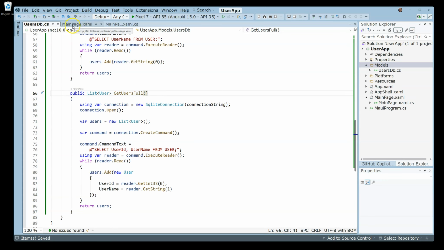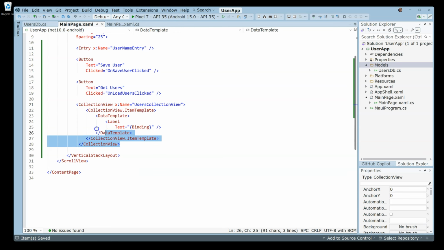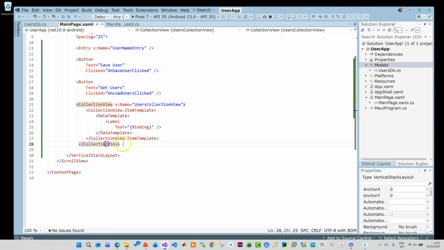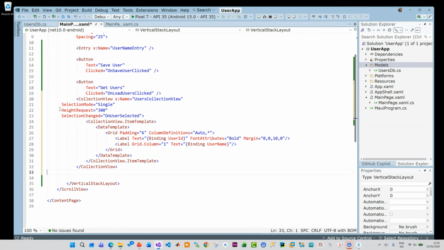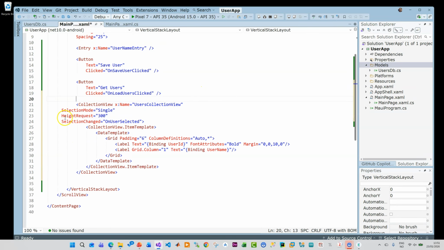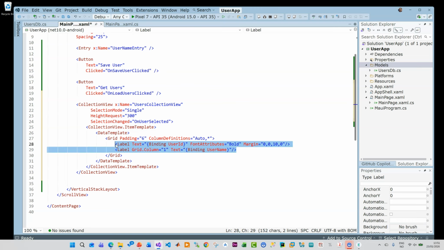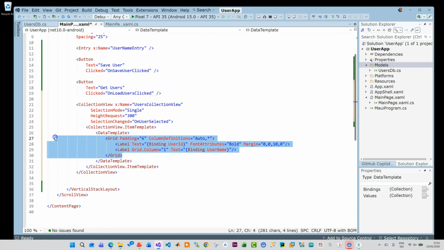So let's go to this main page.xaml file, and now we need to update this collection view, not only showing the username, we also need to include the user ID here. To save some time, I just copy some pre-made code. So basically the main change here is two labels, one for the user ID and one for the username. That's the main difference here, and I put these two labels into a grid, like this.